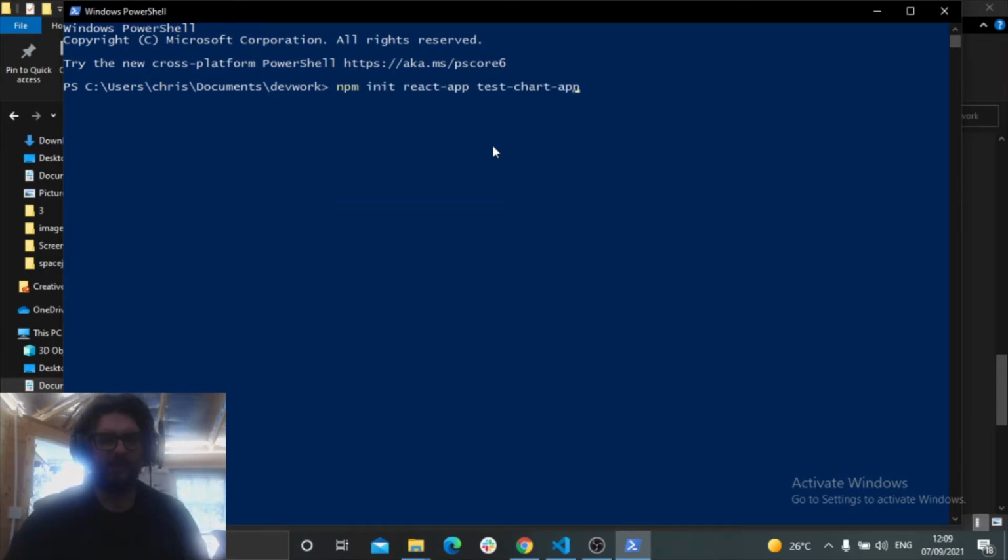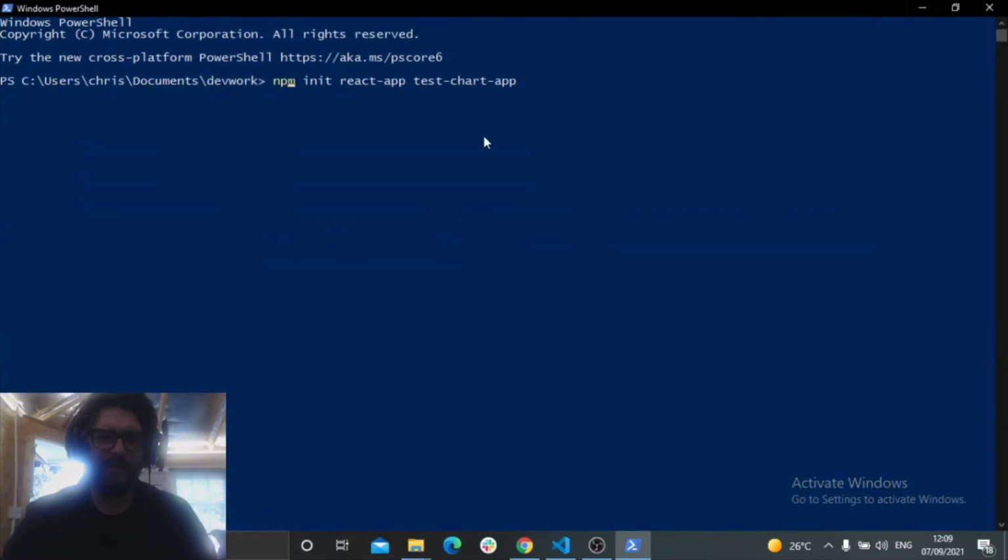Because you can also do this using Yarn as well, but we're using npm in this example. Yarn's just a different package manager, but we're using npm, so we're going to go npm init react app, which is the create react app code, and then test chart app. And I want to do it 2 because I've already done a 1. So let's just go that. npm init react app. This might take a while. Usually takes about 4 minutes.